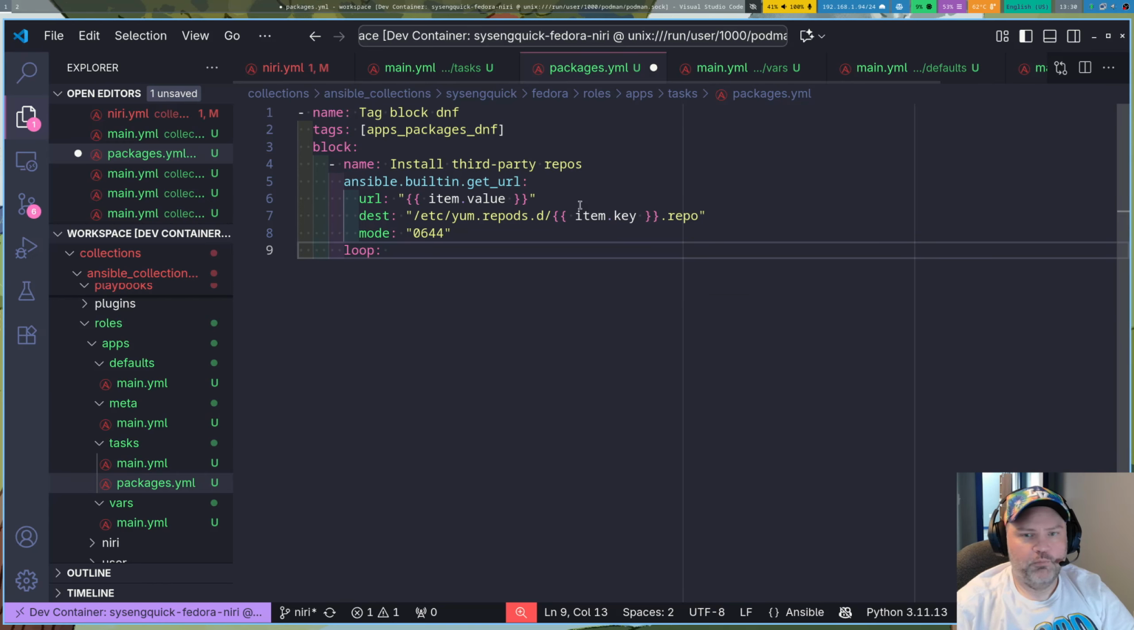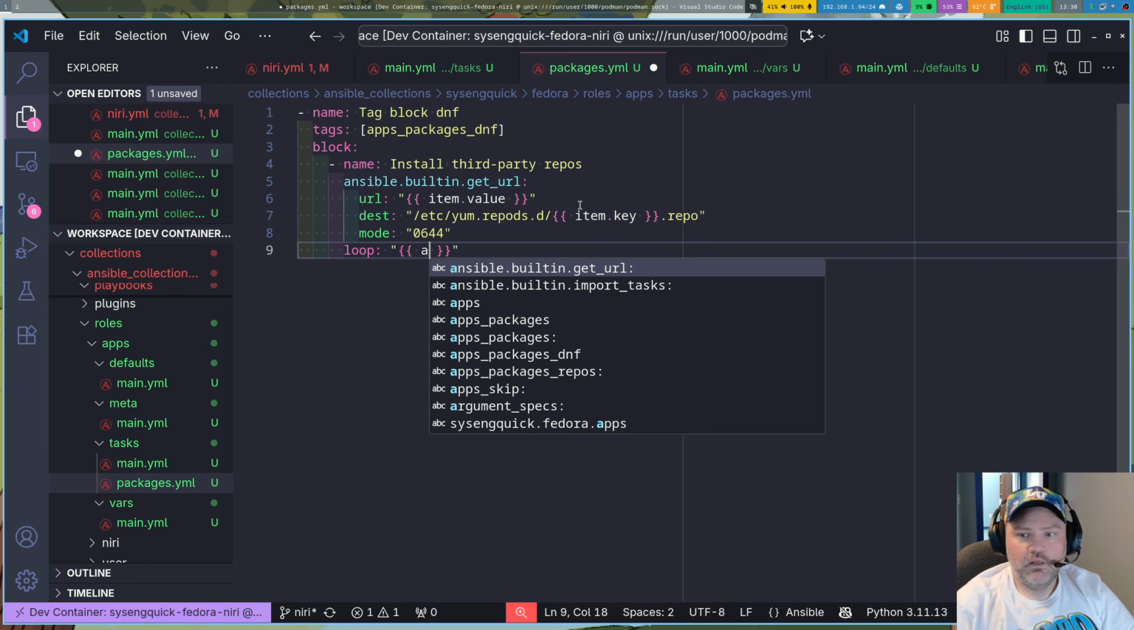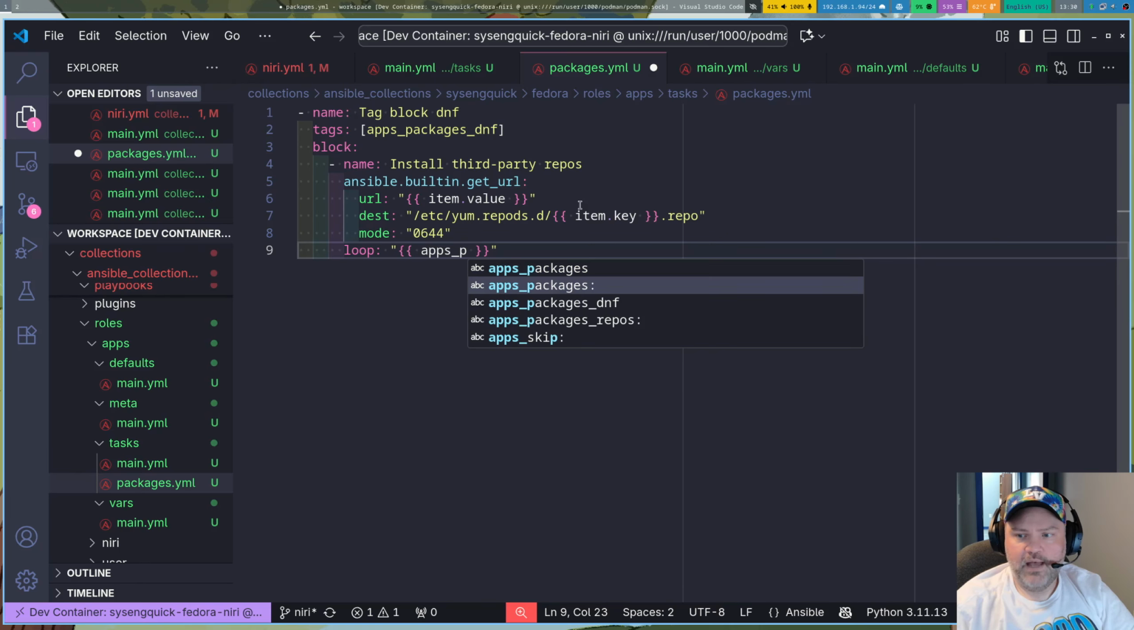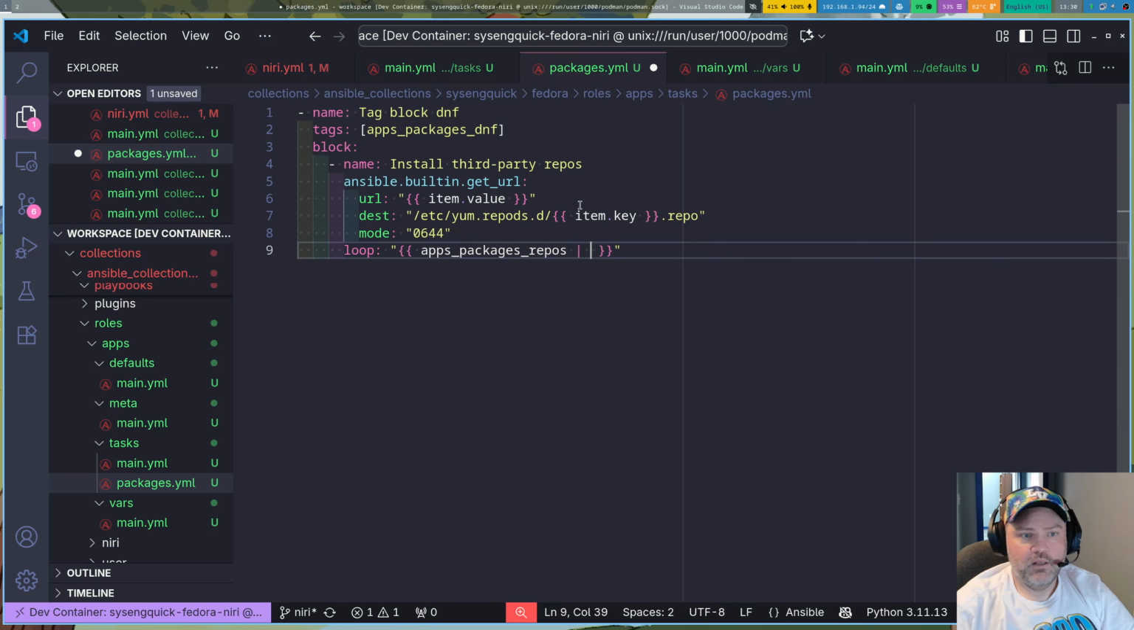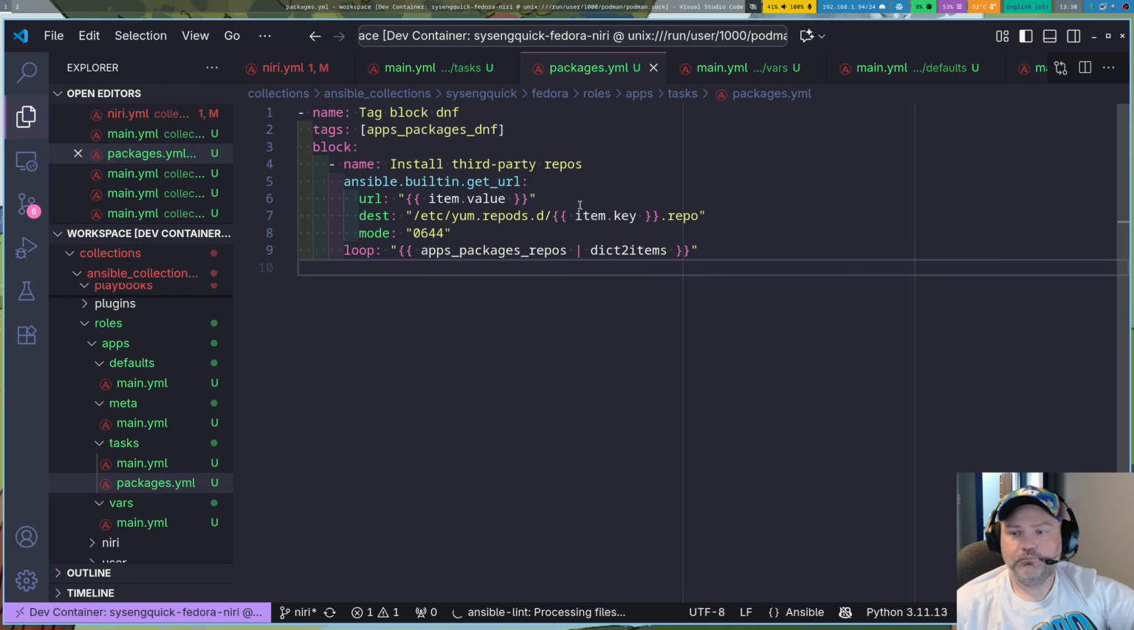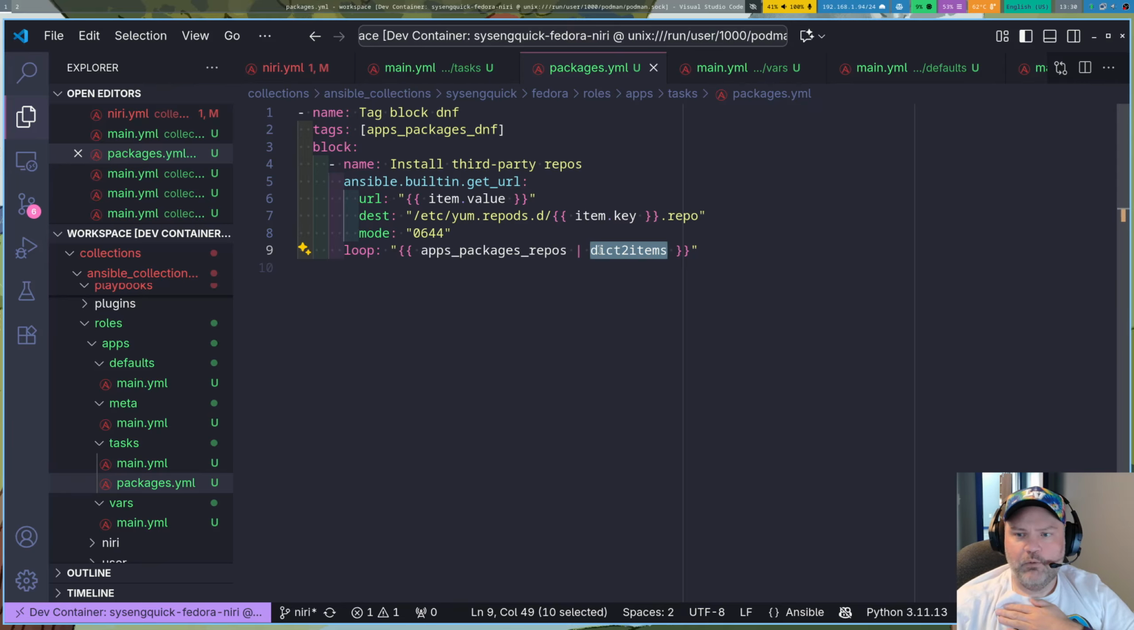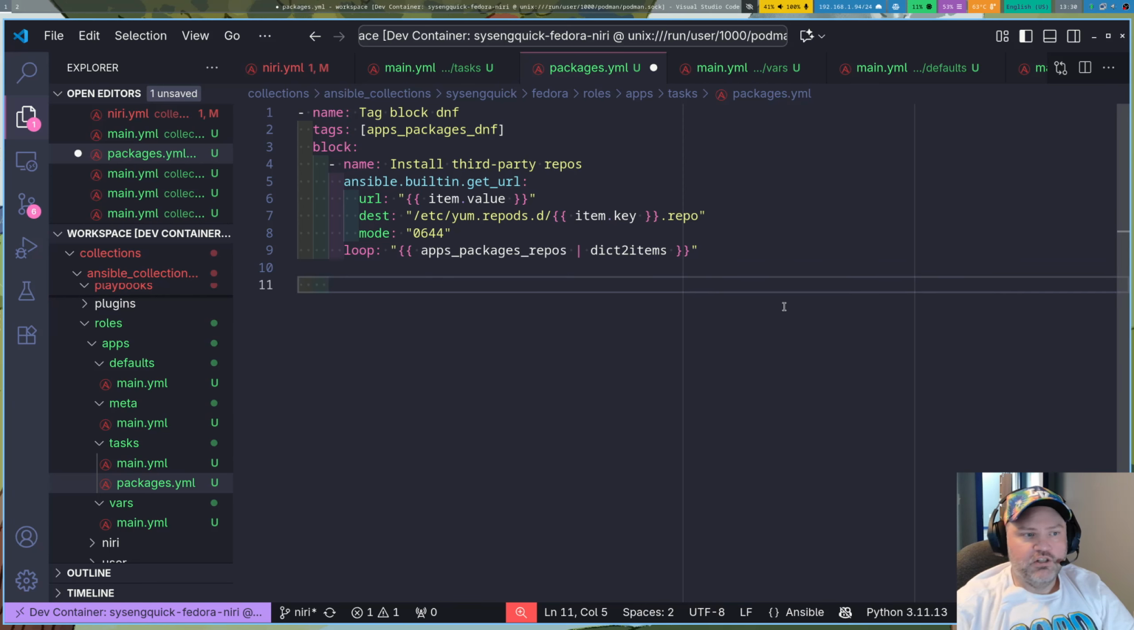And we need to set a loop property on here. So we'll set apps, packages, repos. And I want to do dict to items. There we go. There's everything we're going to loop over. And we'll have our item value and our item key. Okay, so now that is our third-party repo. So let's go ahead and install our packages.